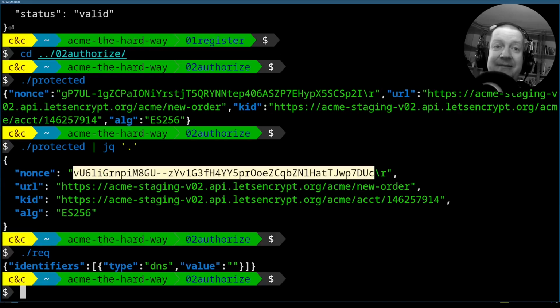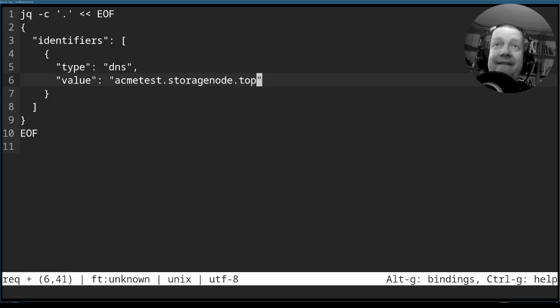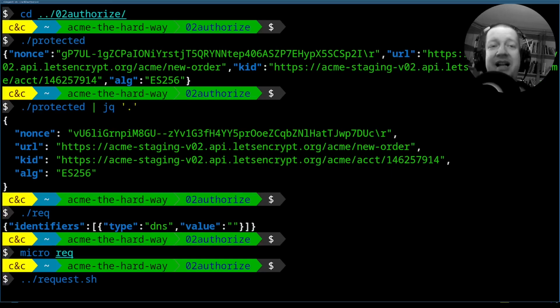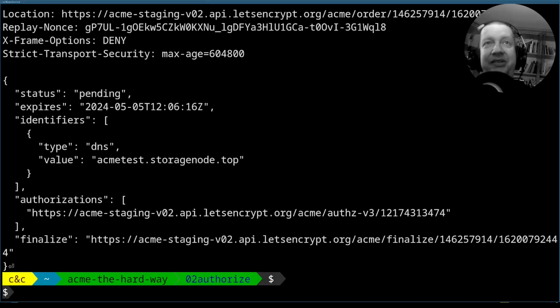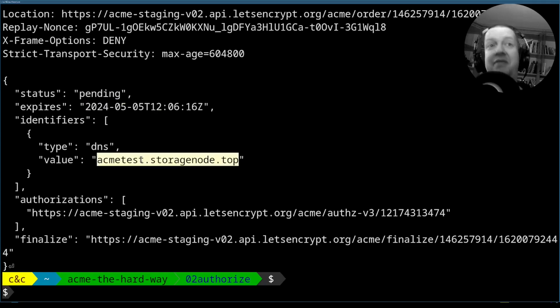The request is a simple JSON, but I need a domain, something like this. And now I can send the signed request to the URL. And it's pending, so I have 1 week to somehow prove that I own this domain.